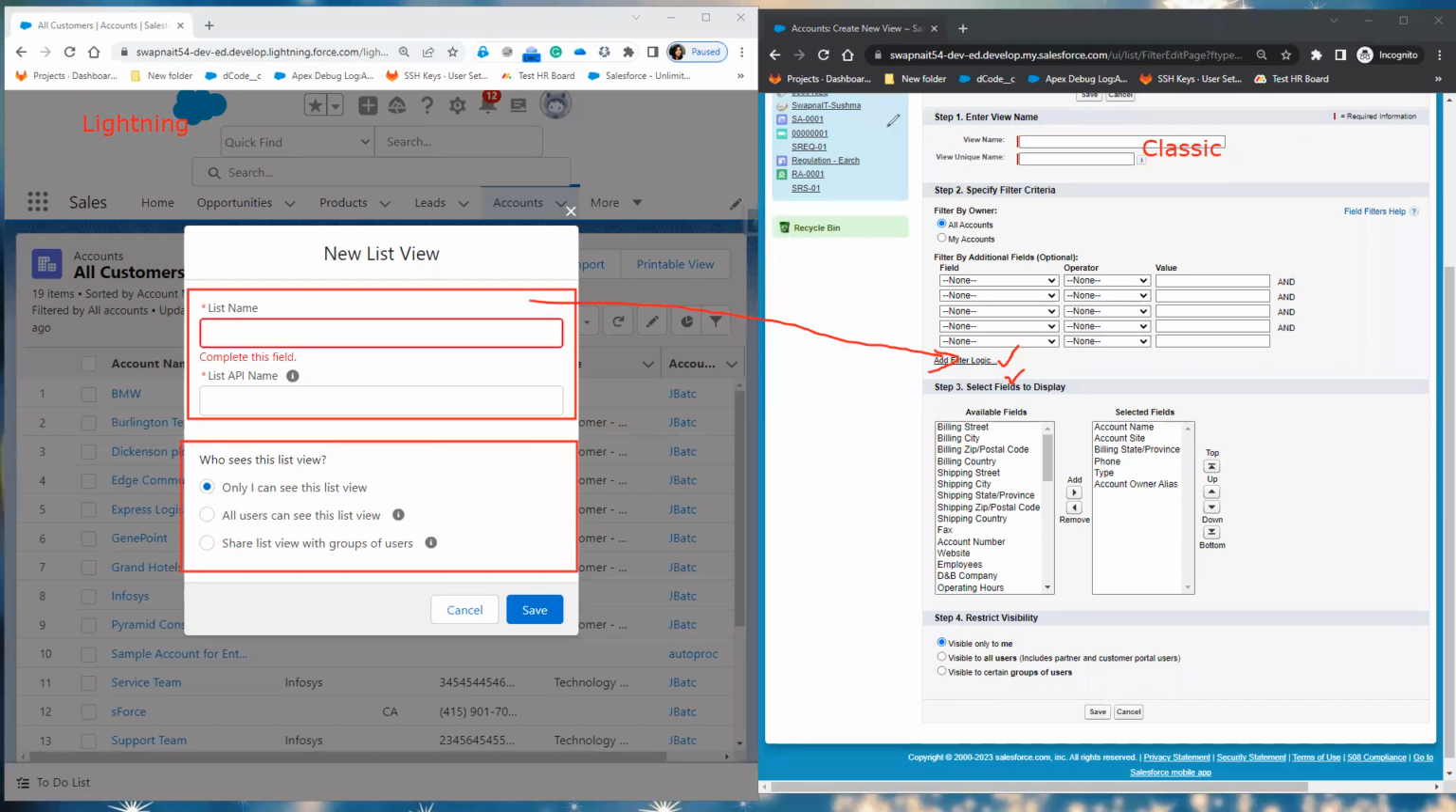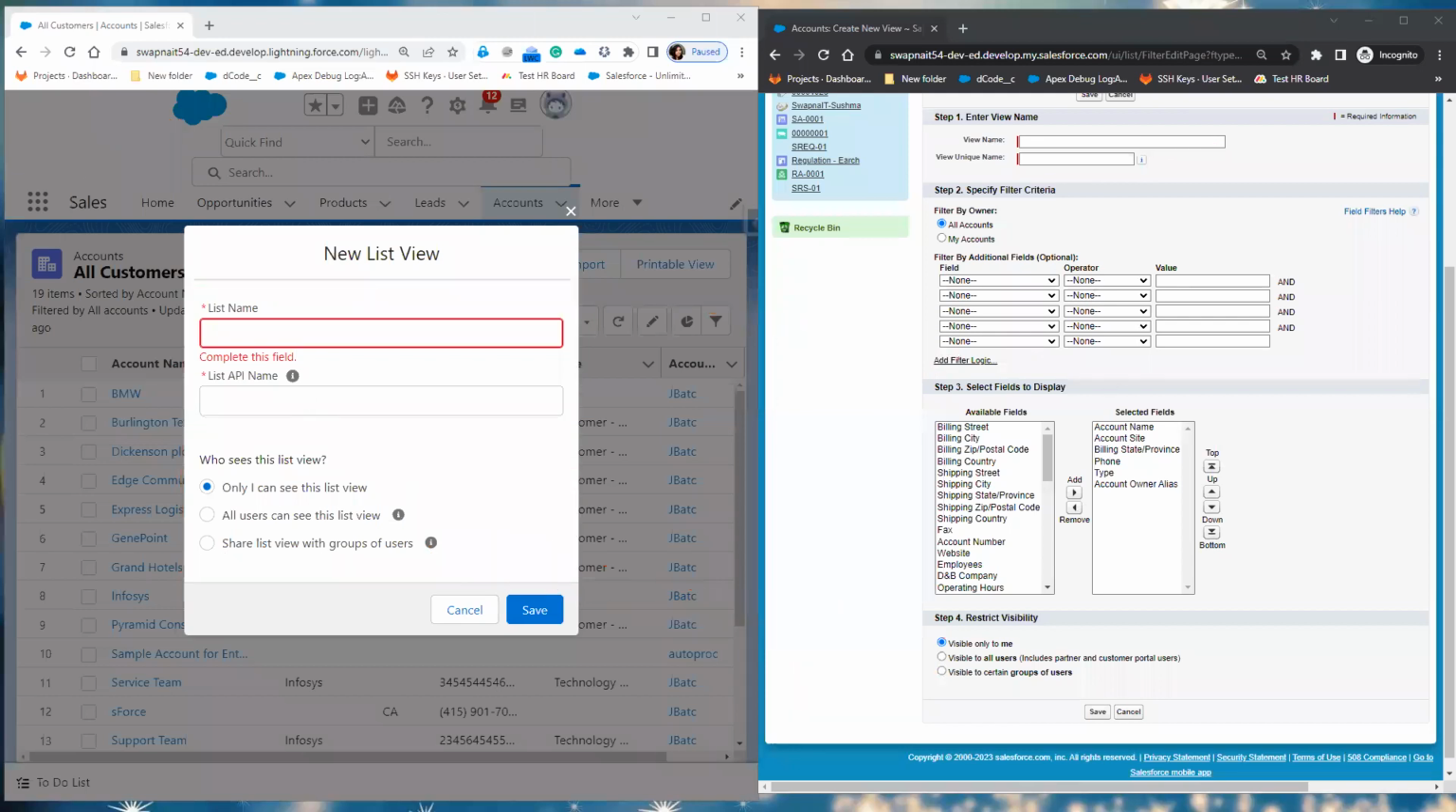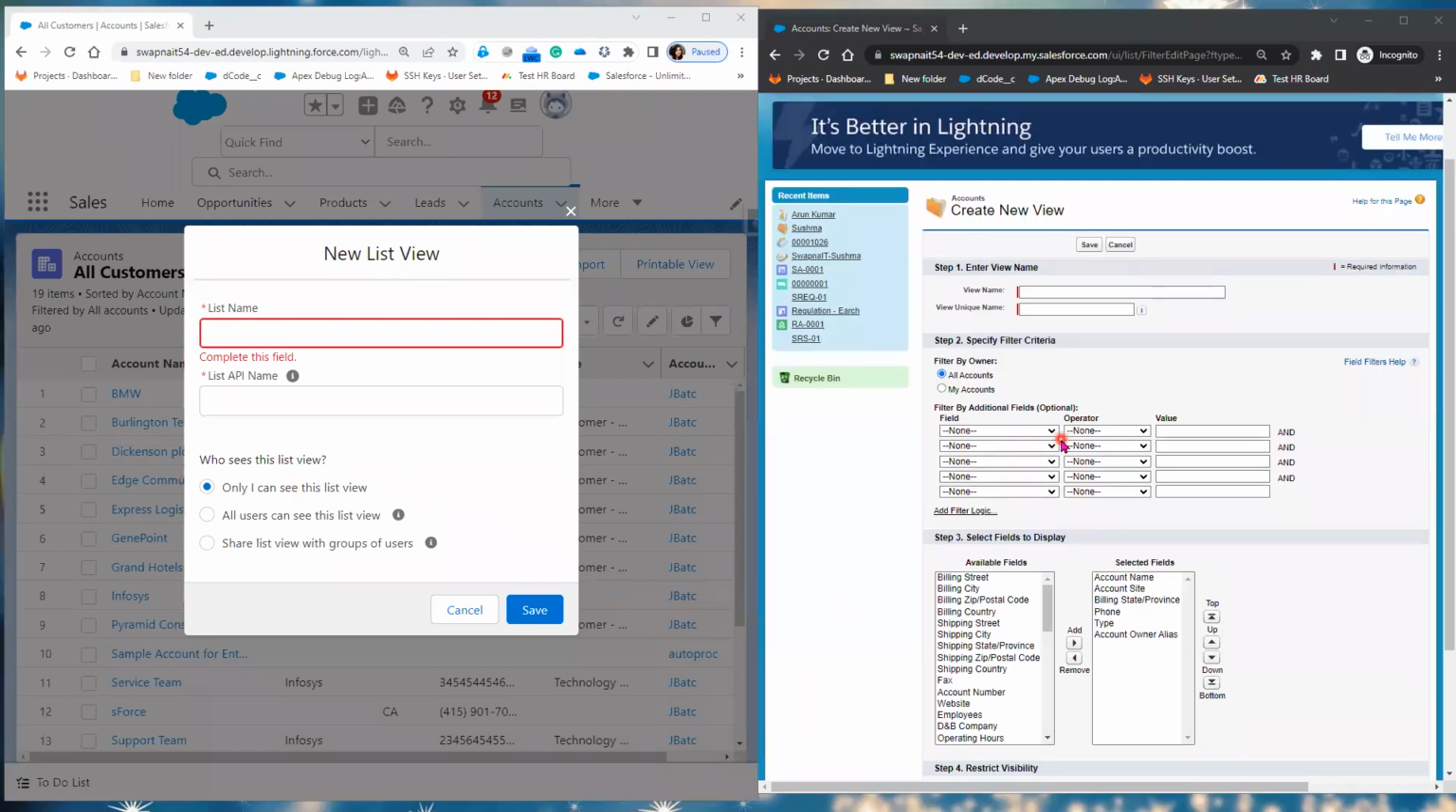So that means I have only step one and step four. Who all can see here? Only I can see this list view, only visible to me in Classic. All users can see this list view, visible to all the users. And share the list view with a group of users, visible to a certain group of users. So I have the first step and the fourth step, both are there. How about step 2 and step 3?